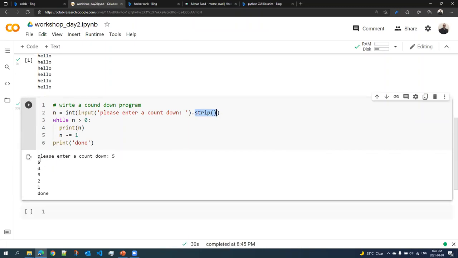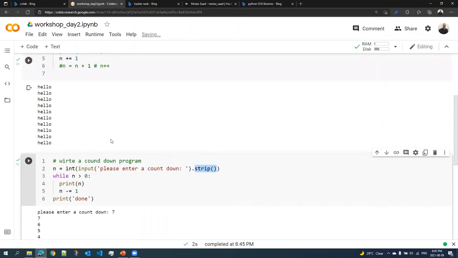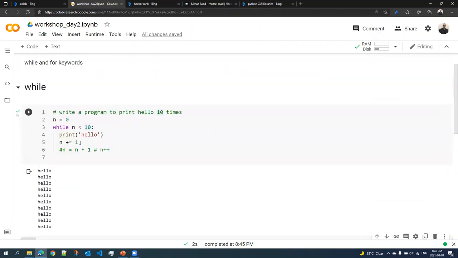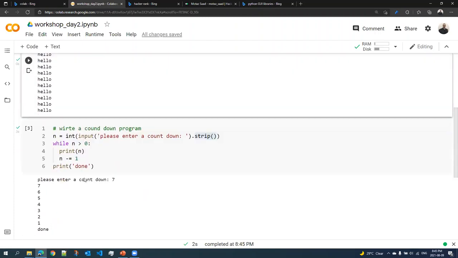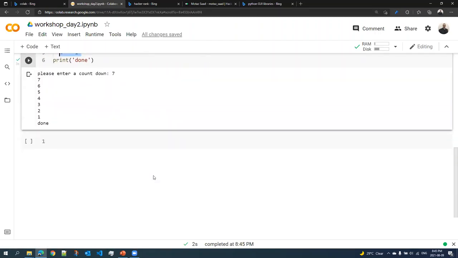So we have 5, 4, 3, 2, 1, done. We can run it again with different values, for instance 7: 7, 6, 5, 4, 3, 2, 1, done. So those are the two forms of while. We do an increment and a decrement, and each has its own purpose.